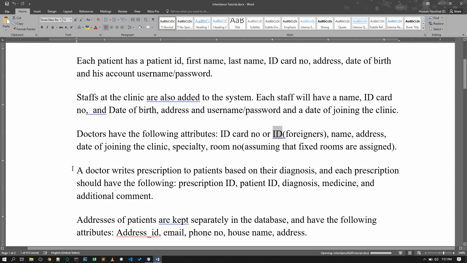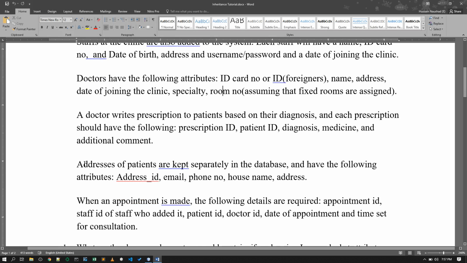A doctor writes a prescription to the patient based on their diagnosis. Each prescription should have the following properties. So you immediately know there's a class called staff class, doctor class, prescription class, and then it says prescription ID, patient ID, diagnosis, medicine. In fact, for all these IDs you can just use ID instead of saying prescription ID, staff ID. Just call it ID.